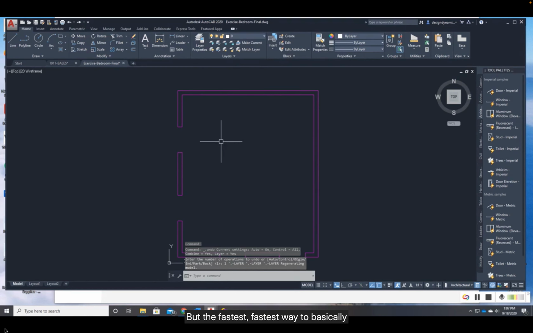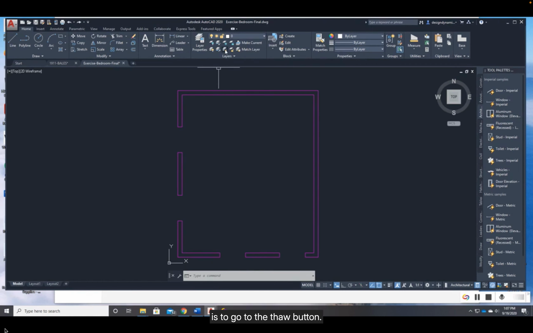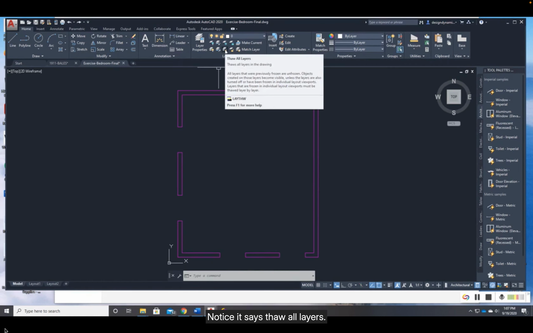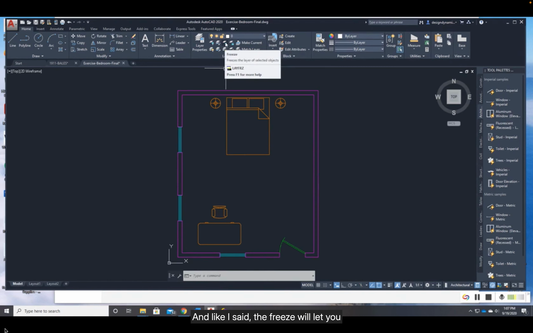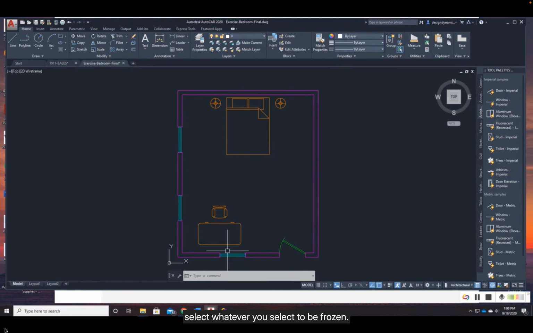But the fastest way to basically thaw everything on your drawing is to go to the thaw button. Notice it says thaw all layers. So if I click that, it's immediate. Everything will show. Now, it's not helpful if you only want to thaw some and leave others frozen. But if you want to thaw everything, that's the fastest way. And like I said, the freeze will let you select whatever you select to be frozen.